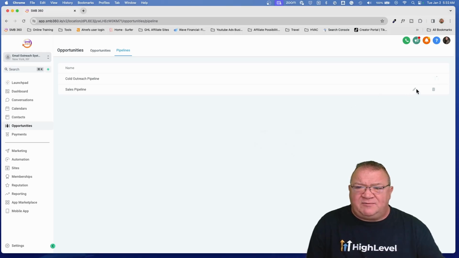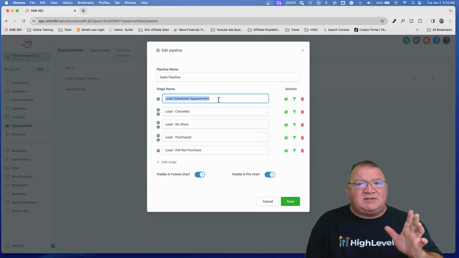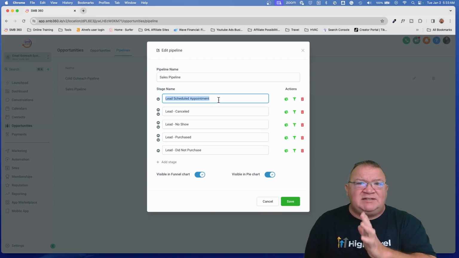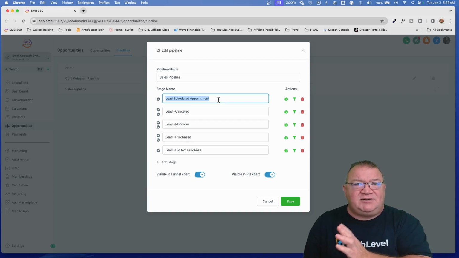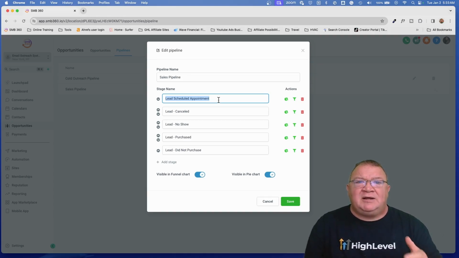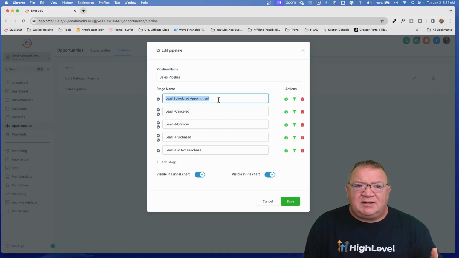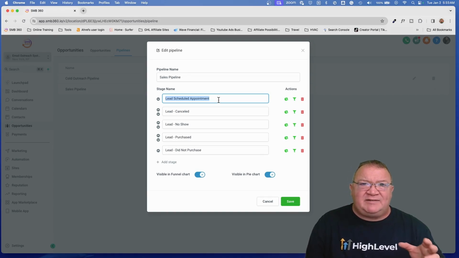So the sales pipeline here, if we take a look at it, notice that the very first one is lead scheduled appointment. So for instance, whenever in the cold email pipeline somebody schedules, then you can have a workflow move them from that pipeline, take them out of that pipeline, and move them into the sales pipeline and put them into the lead scheduled appointment. So now when they're in here, they have an appointment scheduled, and now you can track whether they have scheduled, they canceled the appointment, they were a no-show, did they purchase, did they not purchase? You can keep track of all of that inside of the sales pipeline.